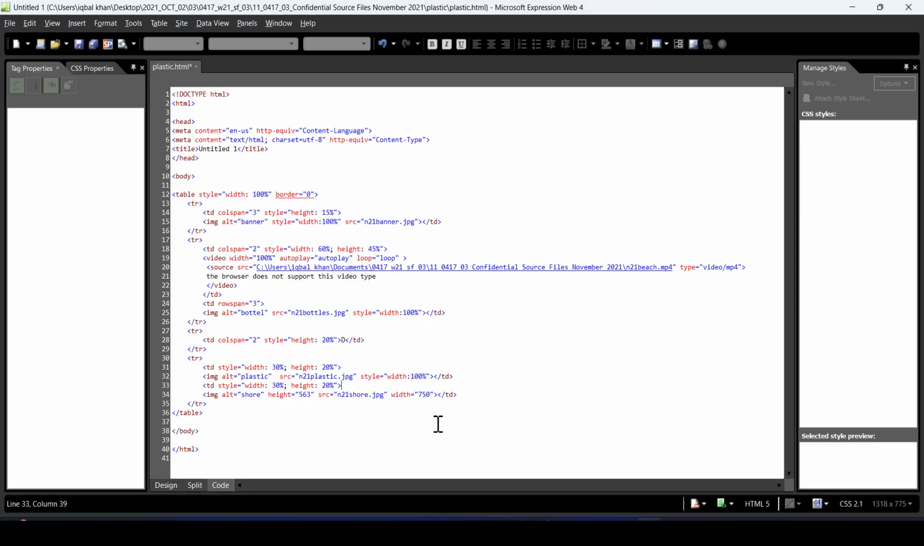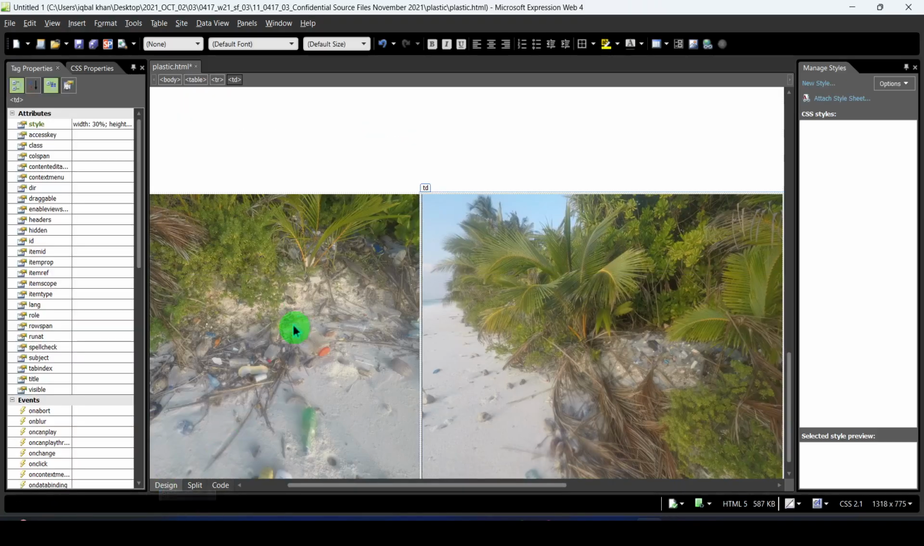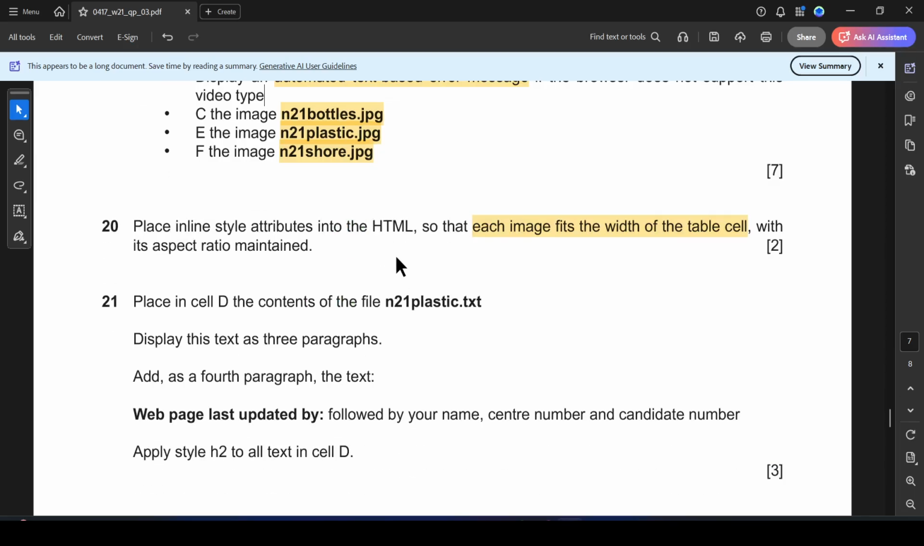All right. Now next, the last one we have. So let me remove the height. We don't need height because we are going to inline this. Now next, remove the width. Style is equal to width: 100%. So done. Let me click on design, and this is perfectly fine.